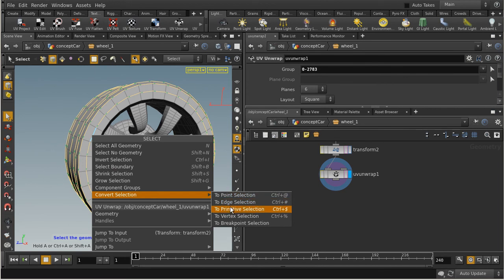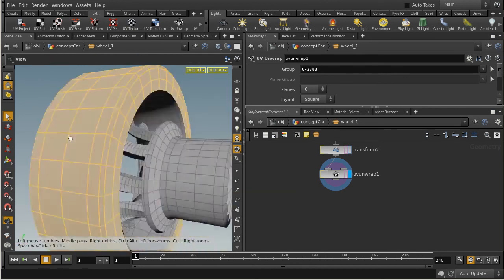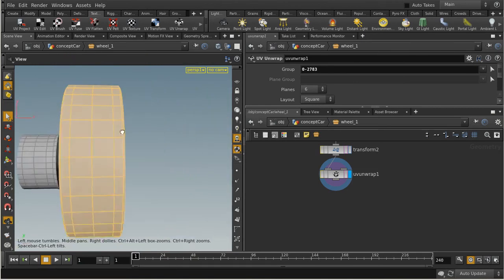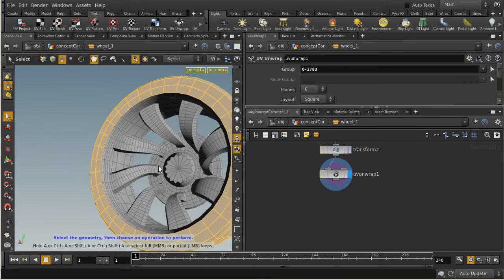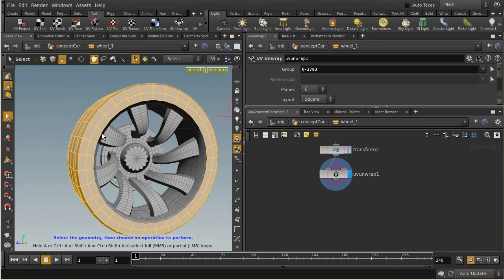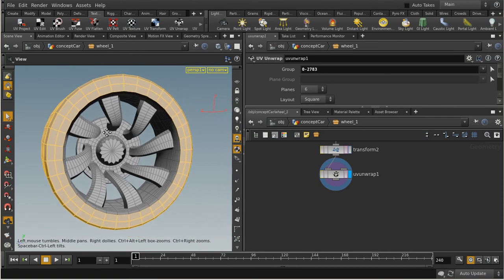That was a lot easier than trying to come through here and individually select all of these primitives all the way around, and then trying to get a marquee around here without grabbing any of this geometry inside. What we were able to do was basically use the edge loop detection technology as a way of doing some super grouping.